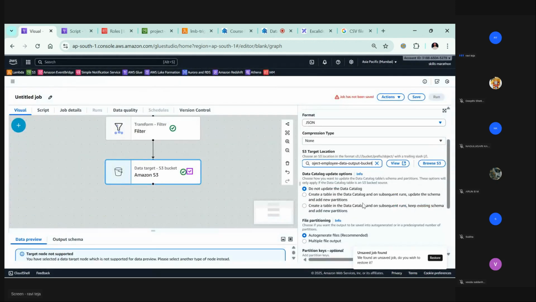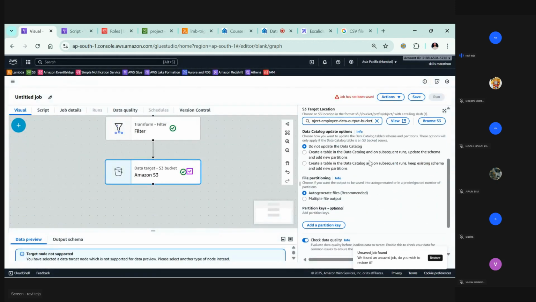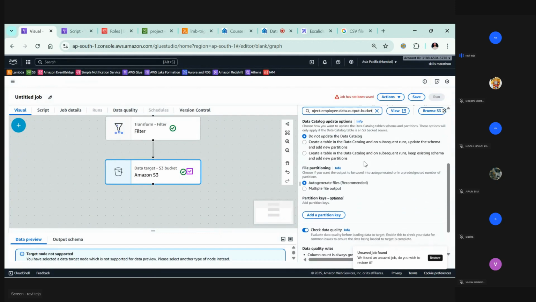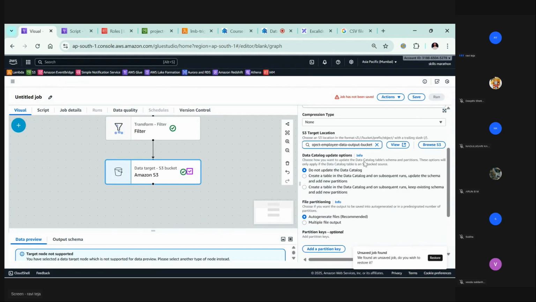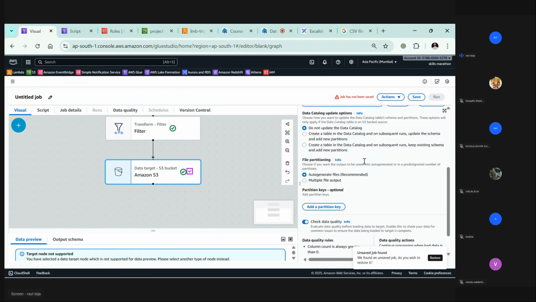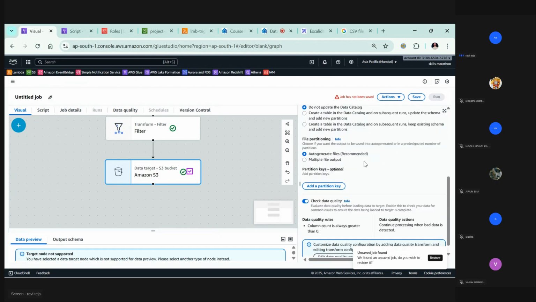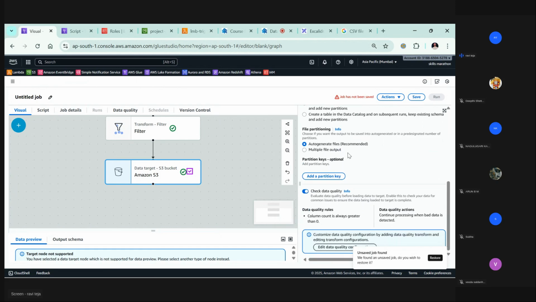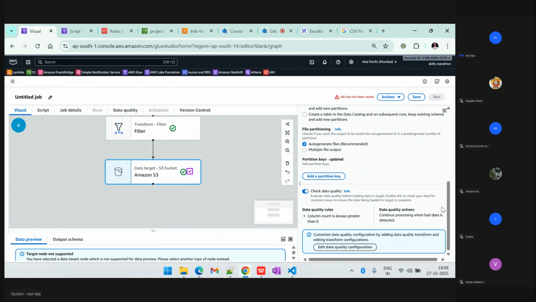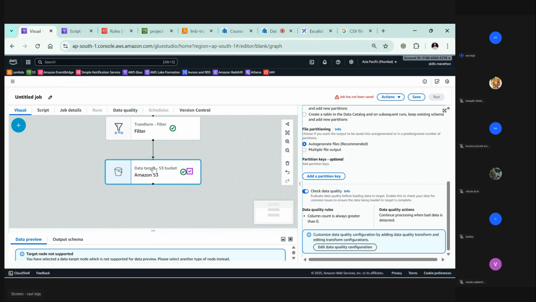Now catalog and all. These are currently not that important. You'll get to know them once you have the schema, a crawler, and all those things. Now auto generate files recommended, multiple file output, check data quality and all these things. You can ignore them for now. Okay, that's it. See, this is done, this is done, this is done.